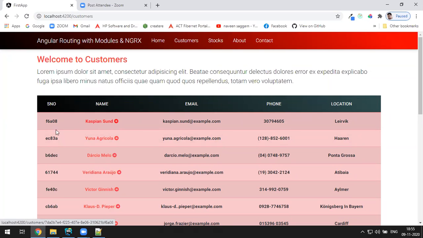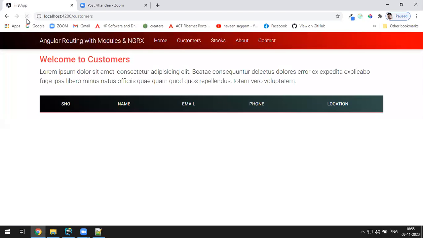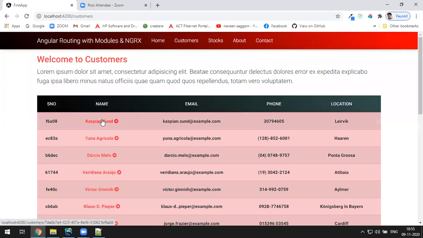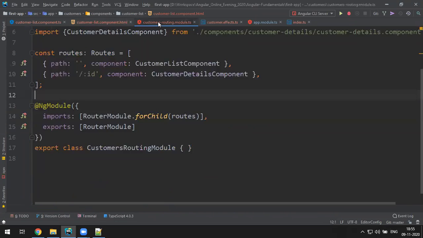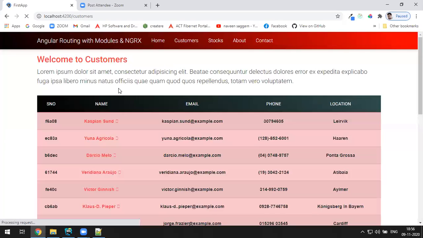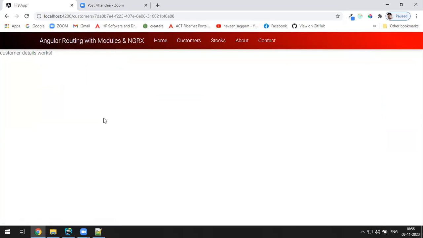Not going anywhere. How come? Let me hover: customer slash id, customer slash id. Something is wrong, it says. Oh, blunder mistake. You never mention slash in the routing. Only in React you mention the slash. In Angular, no slash is required. Correct. Now check. Click on Caspian. Yeah, it's gone to the ID and details, the customer details page will come.